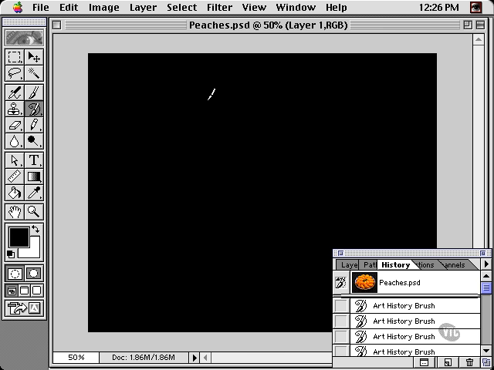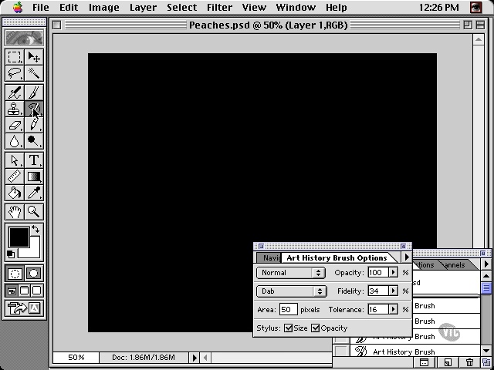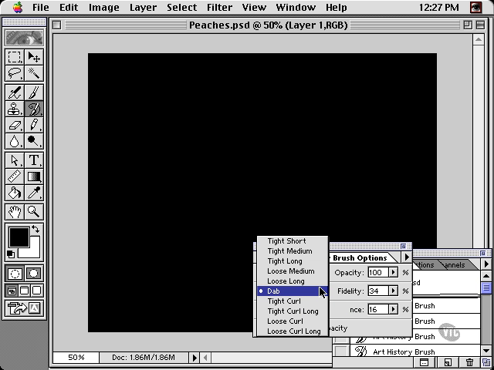In the Art History brush options, set the blending mode and opacity, which I'll set to normal and 100% for now. Right below are the style settings, which in turn produce different artistic effects. I'll set it to dab, which produces a pointillistic effect.